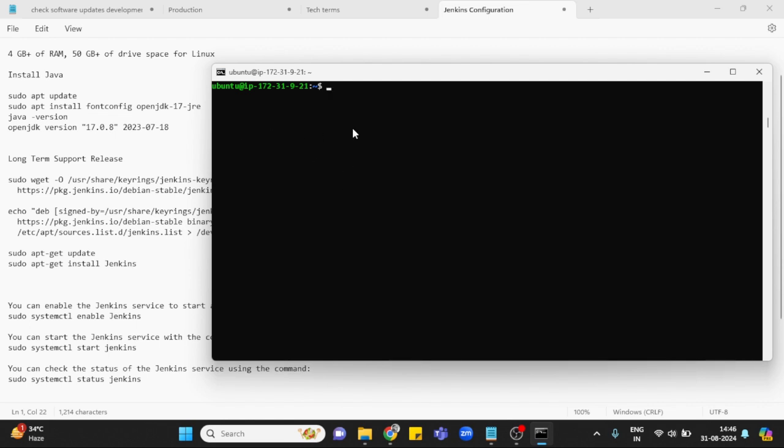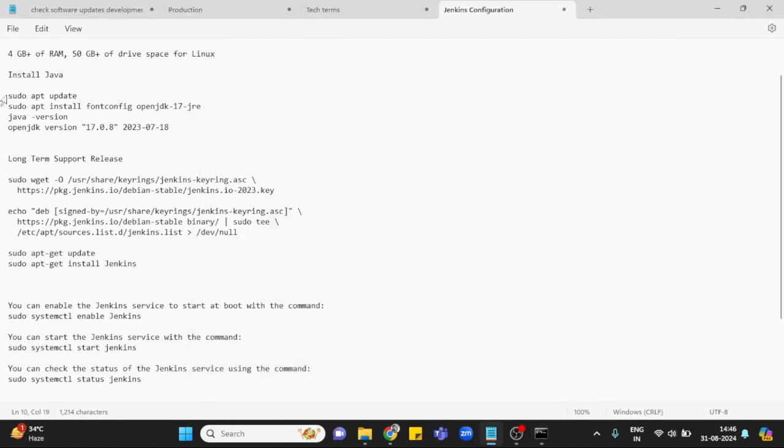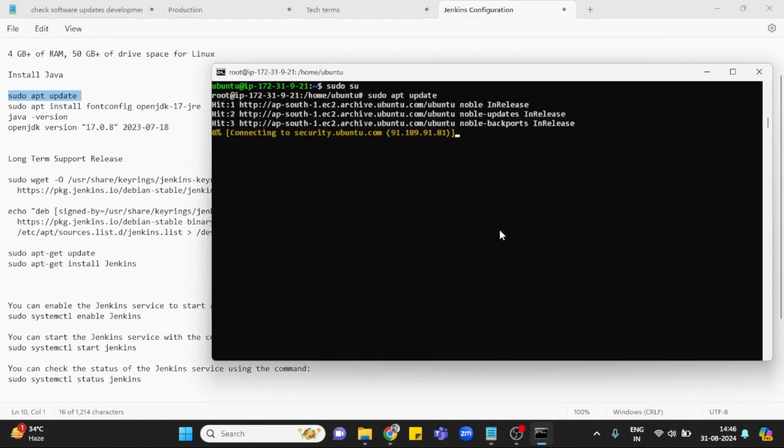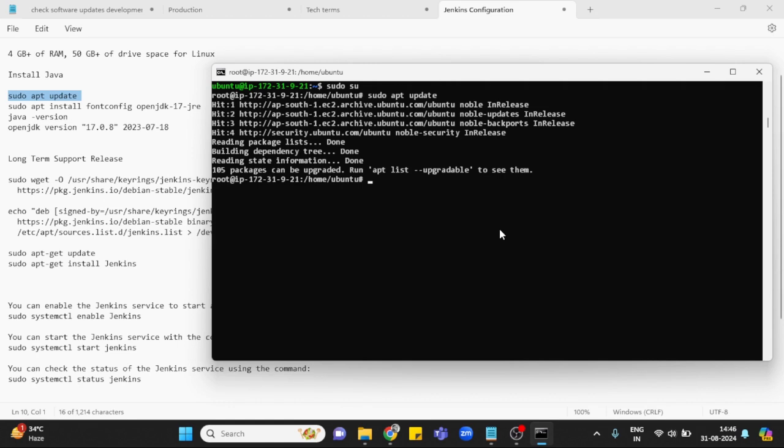Okay, so I'm going to become root first, so you can use the sudo su command, and that's fine. Now you can use all the commands one by one. Copy paste is working, so you don't need to worry about it. Okay, so the system is up to date now.